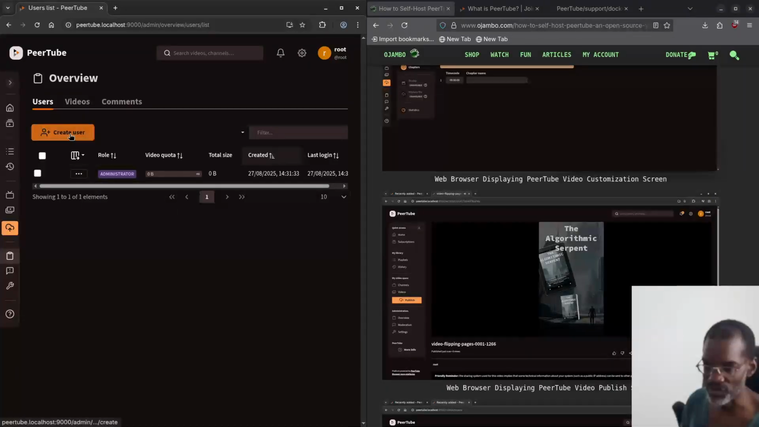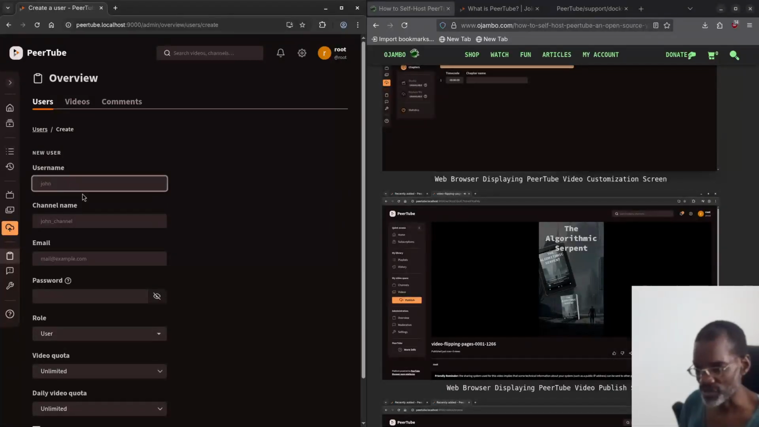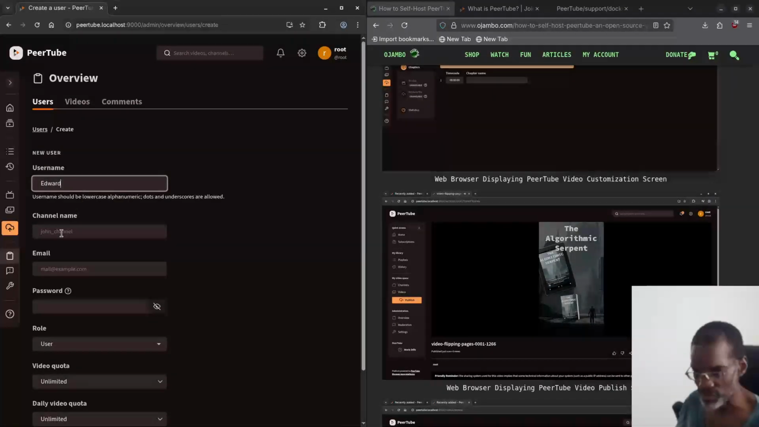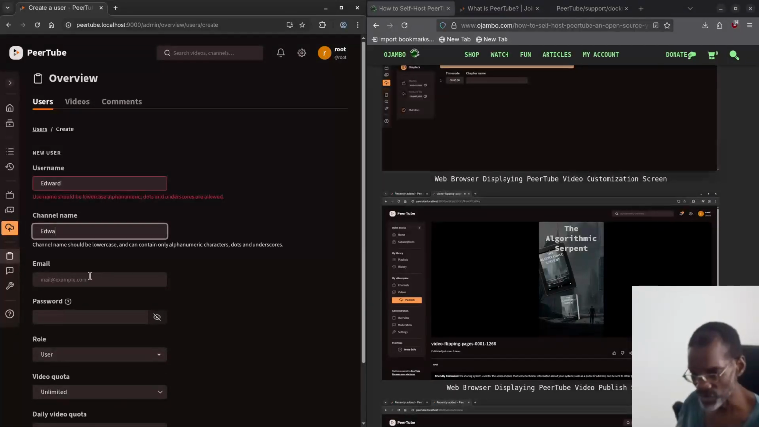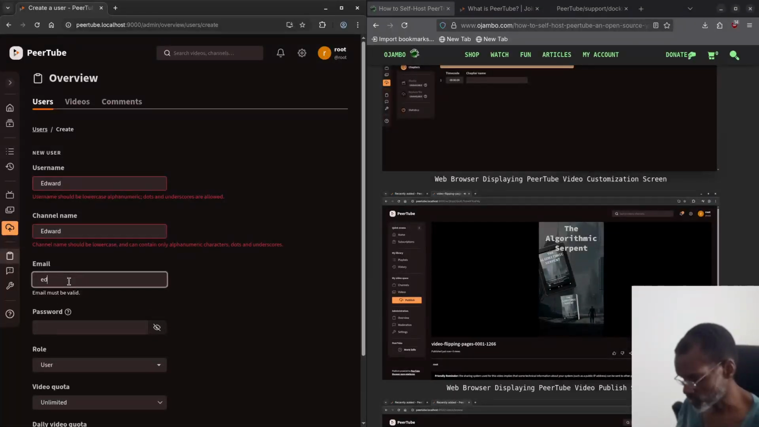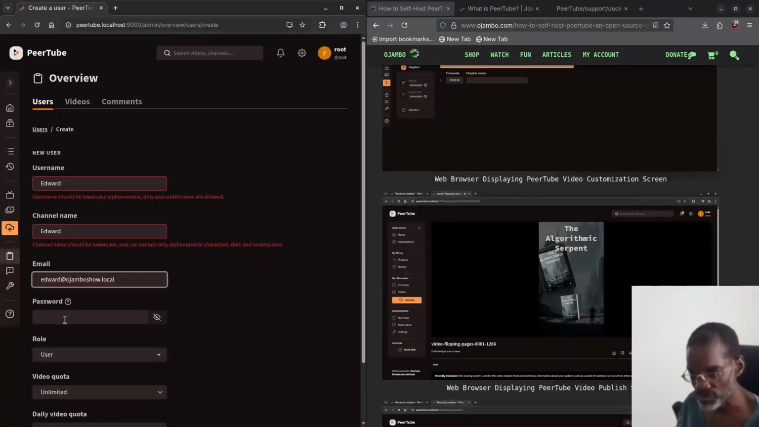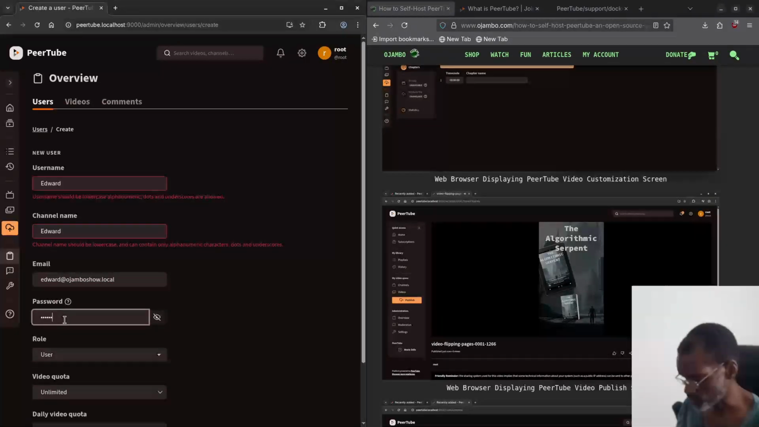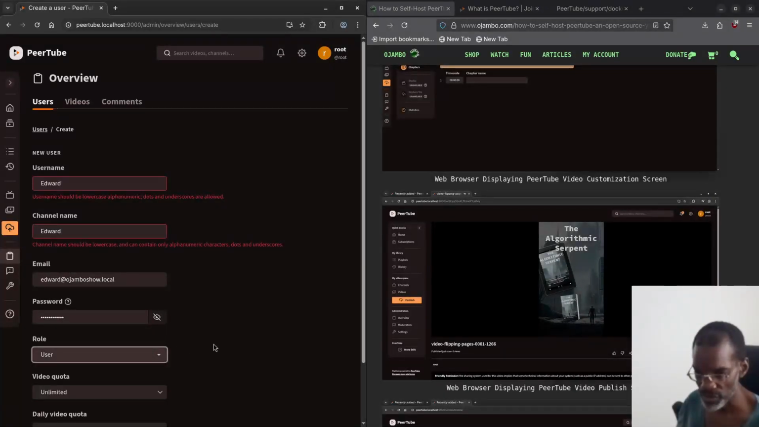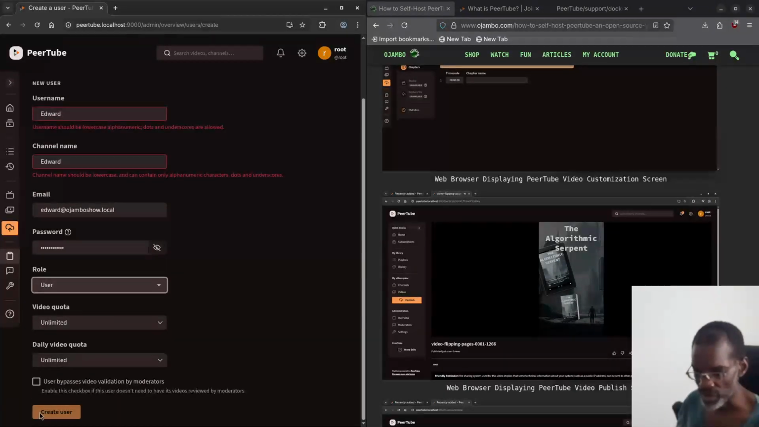Okay, so I'll create a regular user. I'll call him Edward. So it'll be Edward, show.local. Give him a very secure password. It's going to be a regular user, just a regular user. Unlimited, bypass video validation by moderators. Doesn't need that.